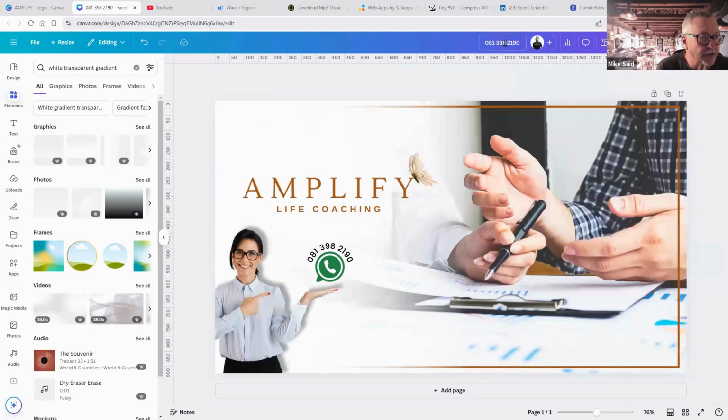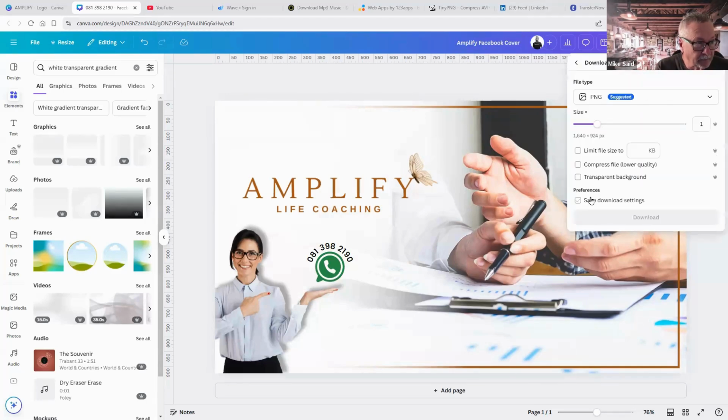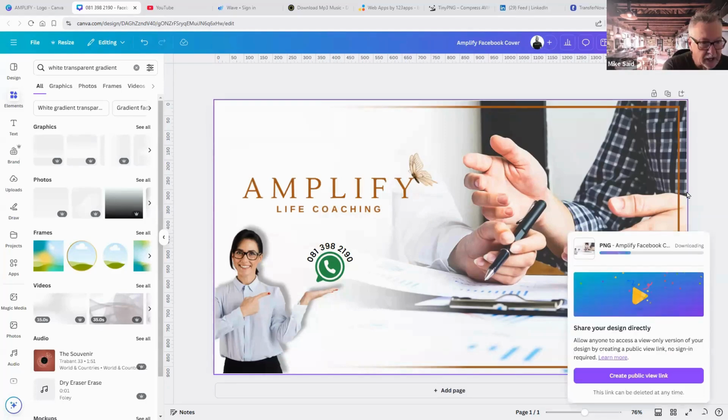In fact, what I want to do, first of all, if I can just up at the top here, I can rename this. So this is the Amplify Facebook cover. That's going to help me find it later if I want it. There's an Amplify Facebook cover. I'm going to save that. I'm going to download that file. Download as a PNG file. And now Amplify Life Coaching has their Facebook cover.